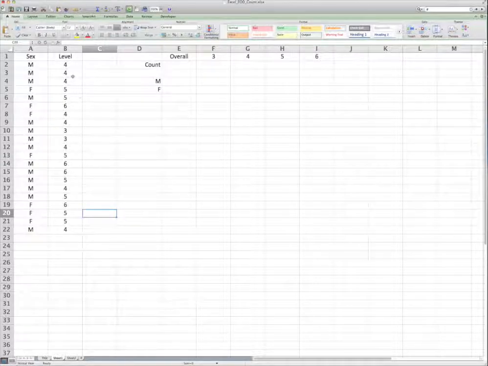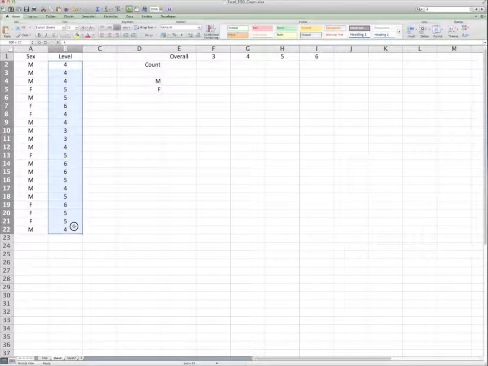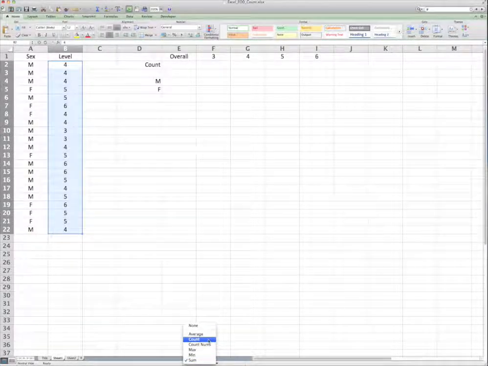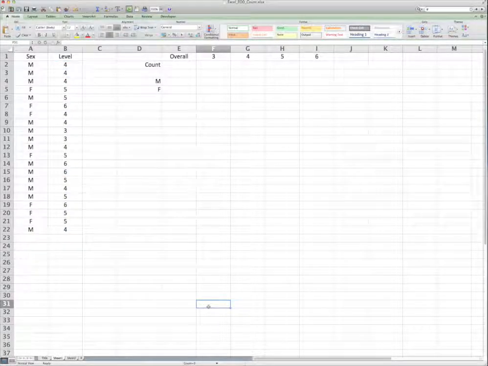So we could start by highlighting the data and using the drop-down box at the bottom to select count, which shows me that there are 21 items of data in this list. Now that's okay until I sort the list or move data around, and then that number will change and I've got to go through the process again. So it's much better if we can get Excel to calculate a count.